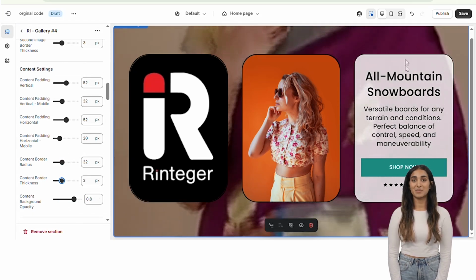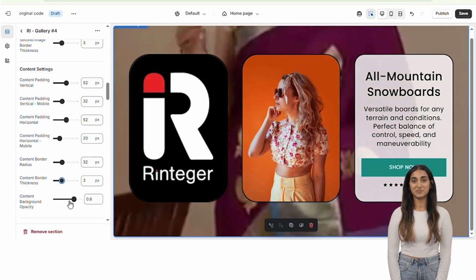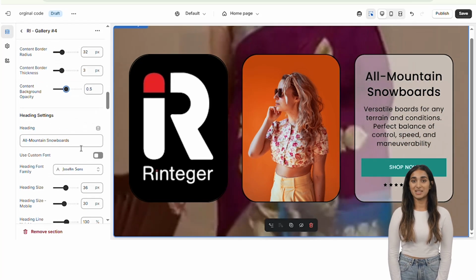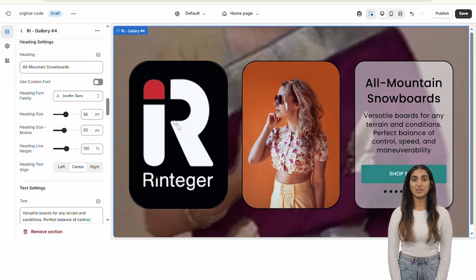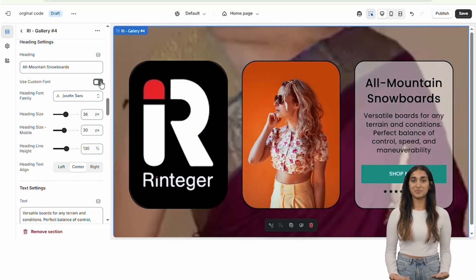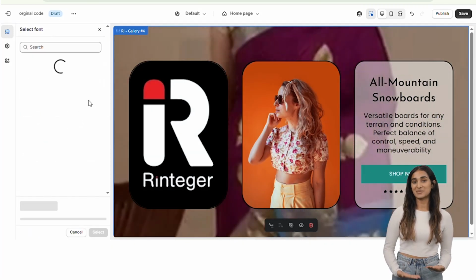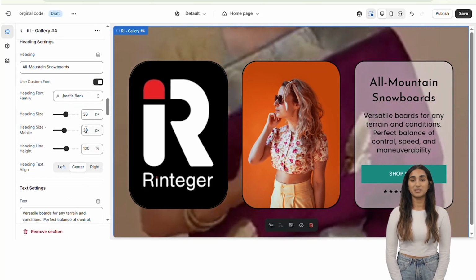Add text and enable or disable custom fonts. Choose a text font family and adjust the font size, including settings for mobile view. Modify the text line height, text alignment, and top margin.